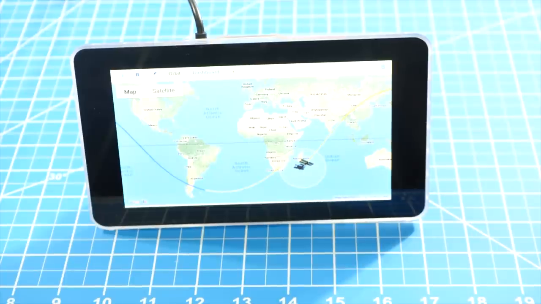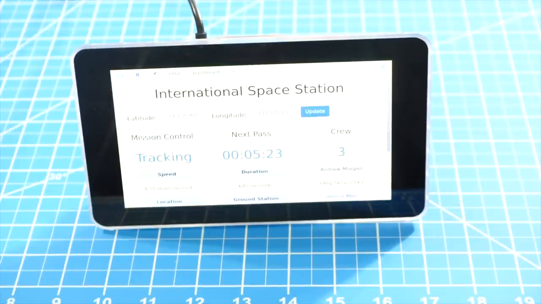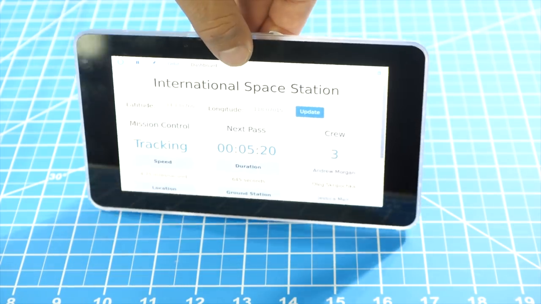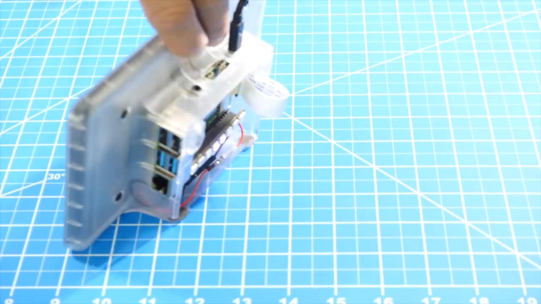7-inch touchscreen display. Not only that, but if we dim the light, the LED board can tell us whether the space station is near or far from our location. So there you have it. We've used a Raspberry Pi 4, a 7-inch touchscreen display, and some LEDs to build a device that notifies us when the International Space Station is passing right over our heads.